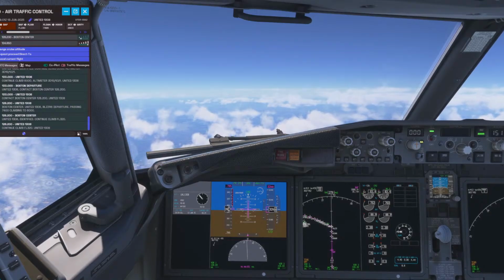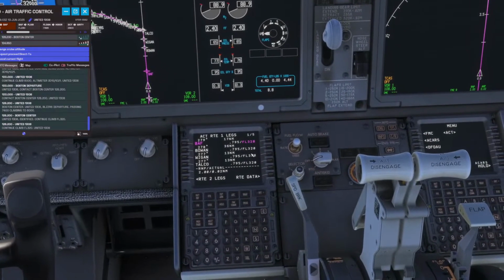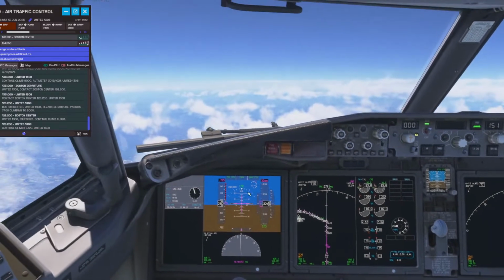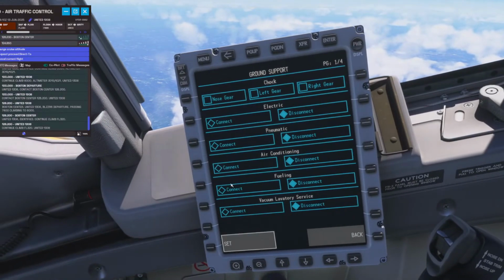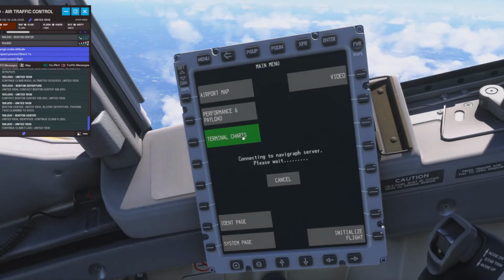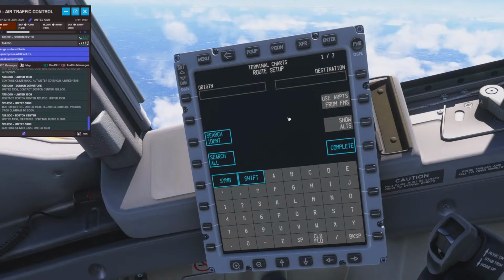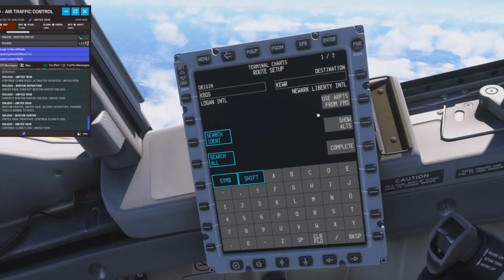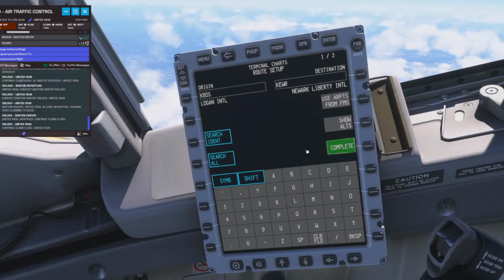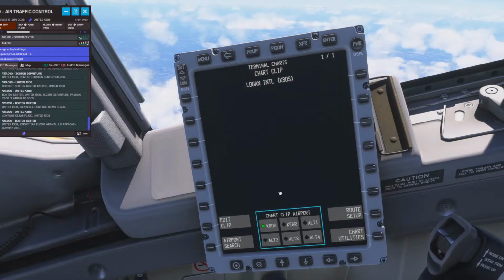Alright, we're at top of climb, so let's go ahead and start putting in our computer information. We already have that set, right? So let's look at our charts. Let's bring up our charts here. Go to menu and terminal charts, connect. Fantastic. Use it from the FMS, sorry. Beautiful, grand, complete.